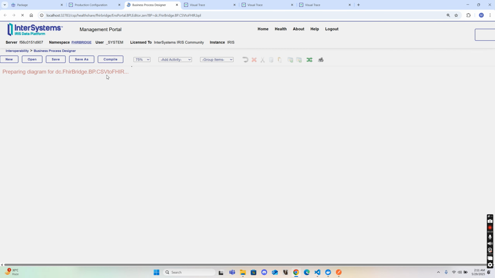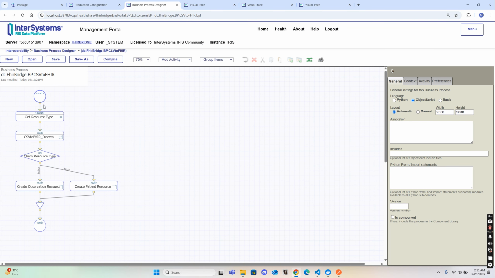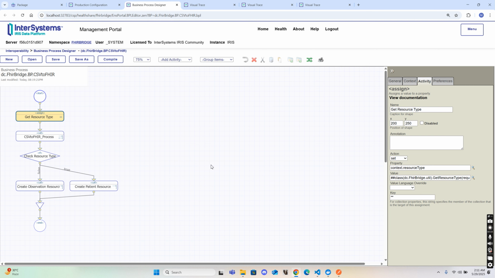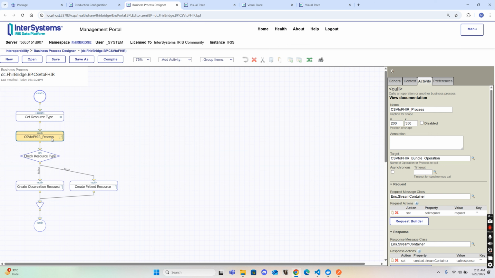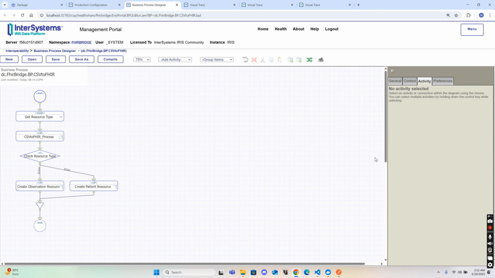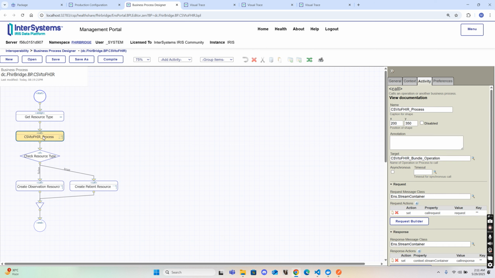Let me open this process. Here we are getting the resource type by using this function, and then we are calling this operation. This is basically the base of the conversion. Here we are using the InterSystems FHIR object model. Let me open the source.